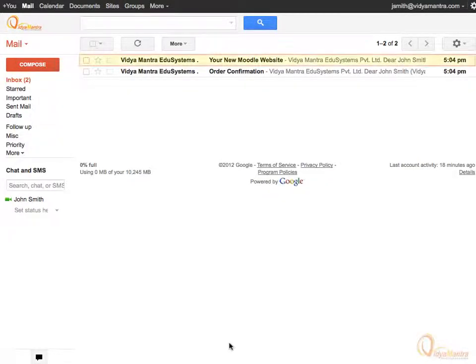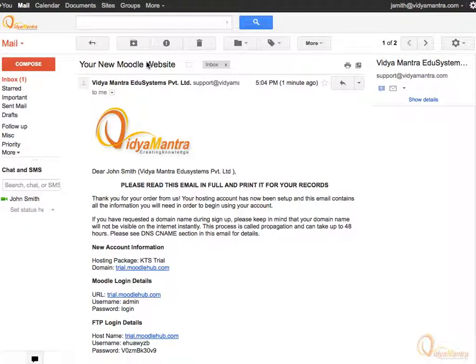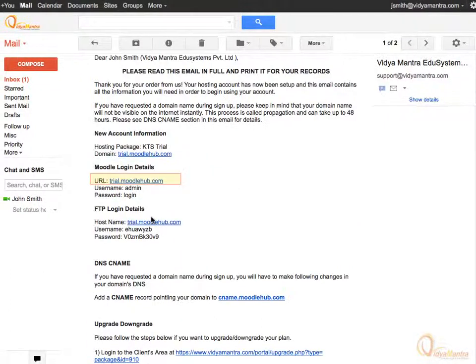Open the email with the subject, your new Moodle website. Kindly read the email carefully. It contains important information like the URL for your Moodle site, access details for the Moodle site and FTP details. Click on the site URL to open your Moodle site.